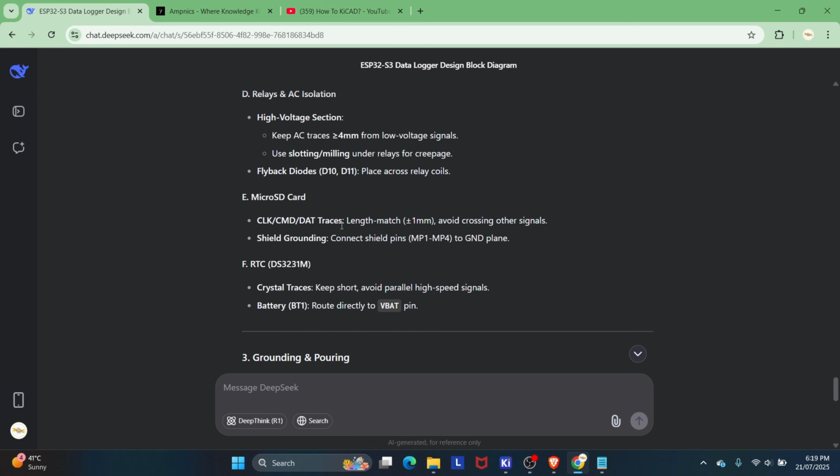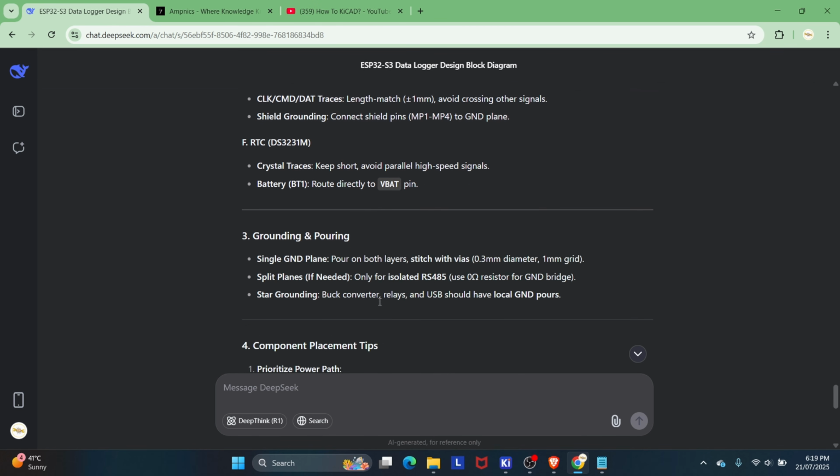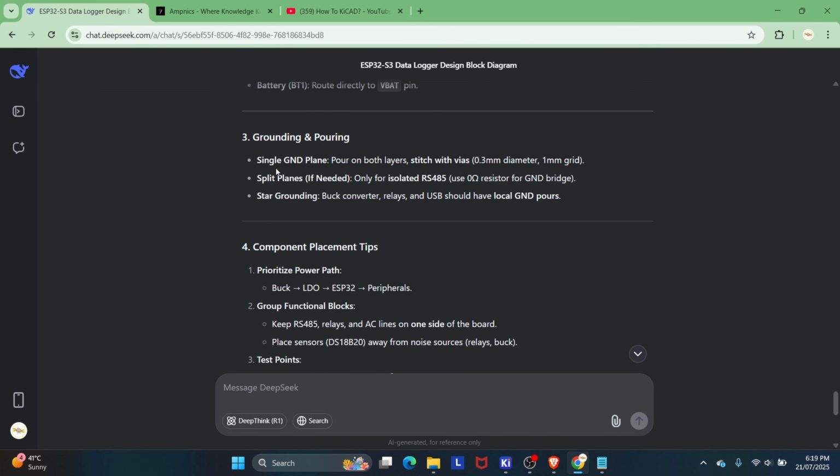And length matching is important in the SD card also. And for shield grounding, connect shield pins to the ground. Yes guys, this is important for better performance. And for the RTC, again we have to connect the battery directly and keep the length short. For grounding, use a signal ground plane on both layers, stitched with vias of 3.3 mm diameter. So this is how we are going to follow these things.